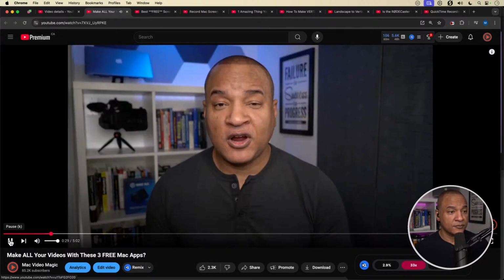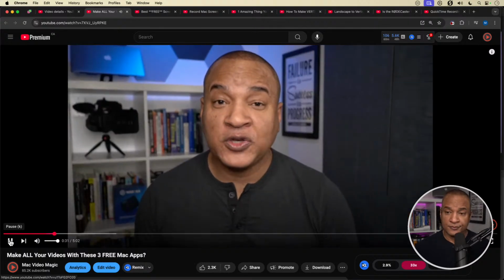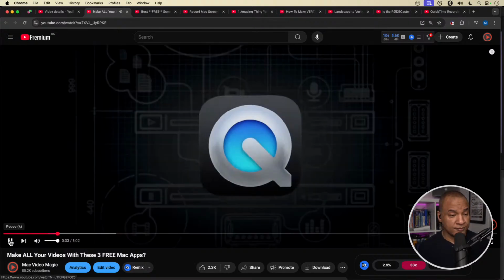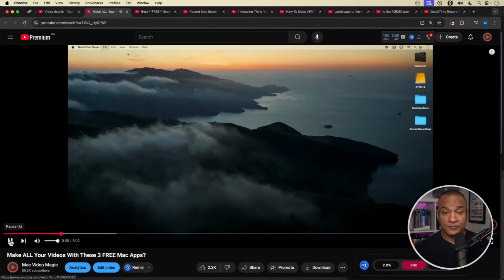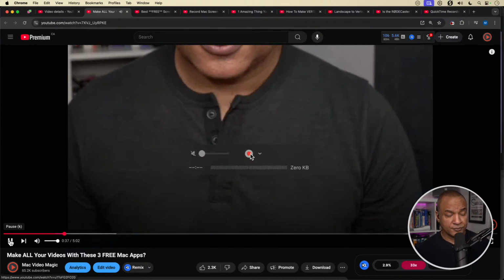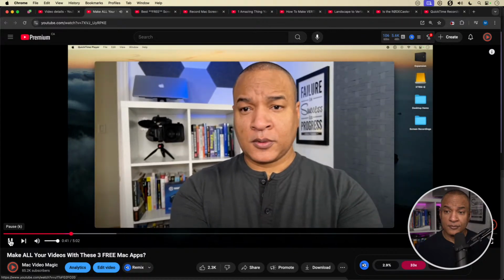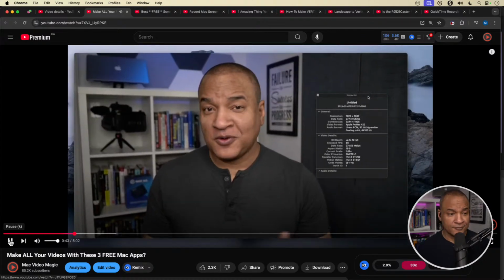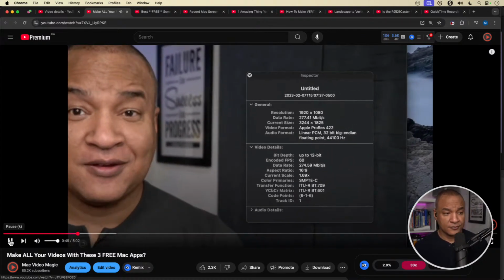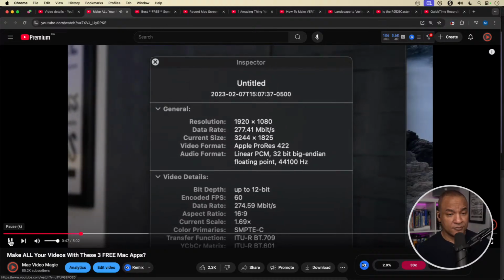Any great video starts with a high-quality recording, and you can do that quickly and easily using QuickTime Player. You can record your webcam, your mirrorless camera through an HDMI capture card, or even the camera on your iPhone, all in high-quality ProRes, a video format used extensively in professional editing.